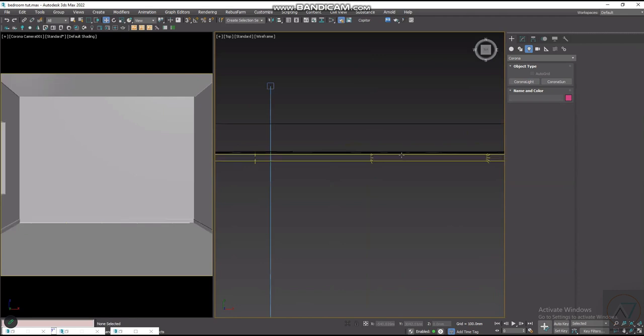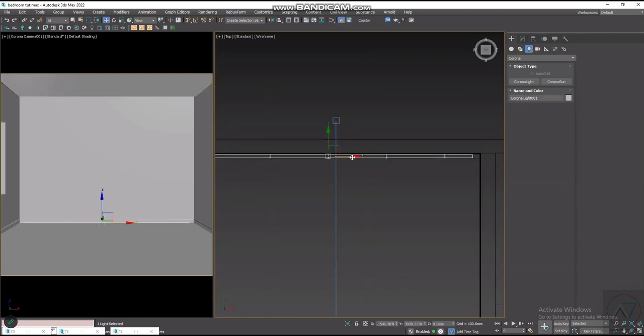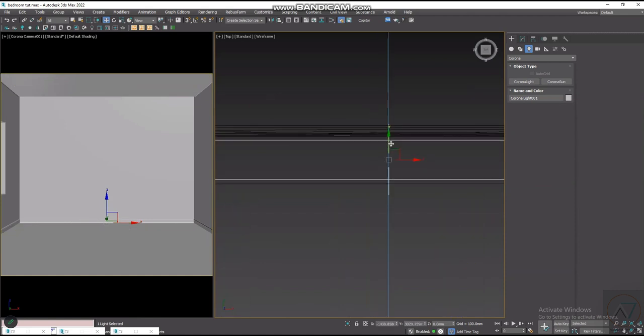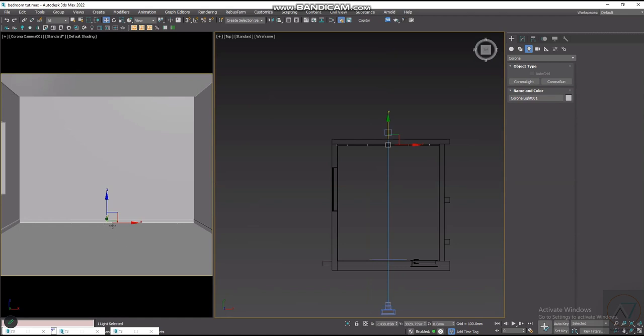So click on this light and move. I think, yeah. Now, if you notice, our light is not on top of the ceiling yet. It's still on the ground, on the floor here, on this slab here, and we don't want that.